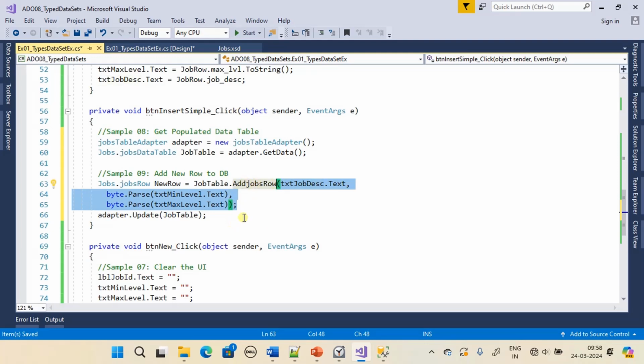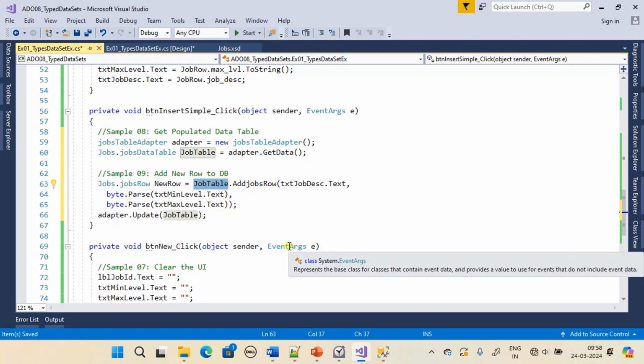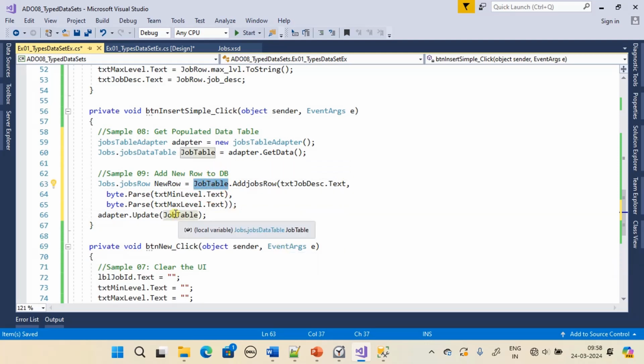After making this add jobs row call, subsequently we made a call to the adapter update method. To this update method, we are giving our job table itself, because the job table here is populated with a new row, right? Now when we give this job table to the jobs table adapter and make a call to the update method, the new inserted row is recognized and pushed to the database.